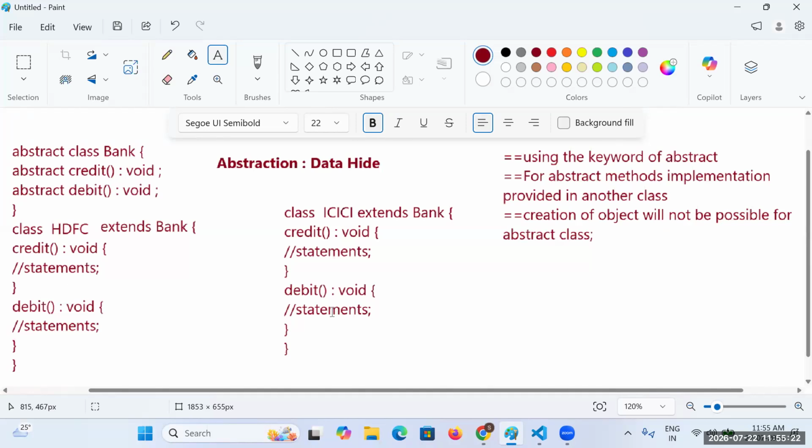In general, if you search on YouTube or Google, the people who are explaining abstraction will give a very common example, like a car. If I take the car, you will know how to start the car. But internally, for starting the car, whatever the logic and implementation, it is available, but that is not visible to the user.